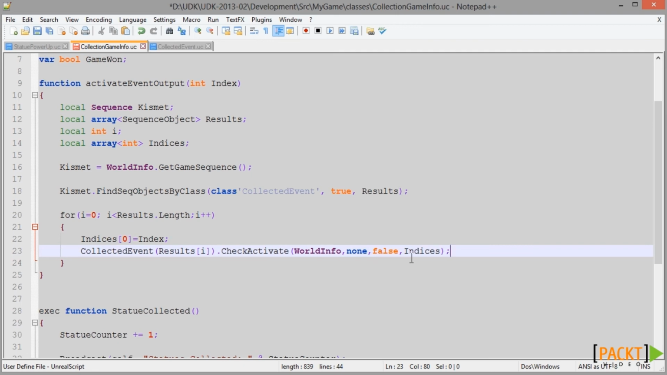So just to clarify, we're using the for loop here to cycle through all the collected events in the scene. For this example, we're just using one, and we come across this check activate function which we fire off on every one of the collected events. This function requires several parameters. First of all, it requires the worldinfo class. We can almost always pass that as the first argument. The second argument, which is currently set to none, should be the actor that initiates the event, that causes the event to happen. Since we're firing off a general event here, we can just pass none for that value.